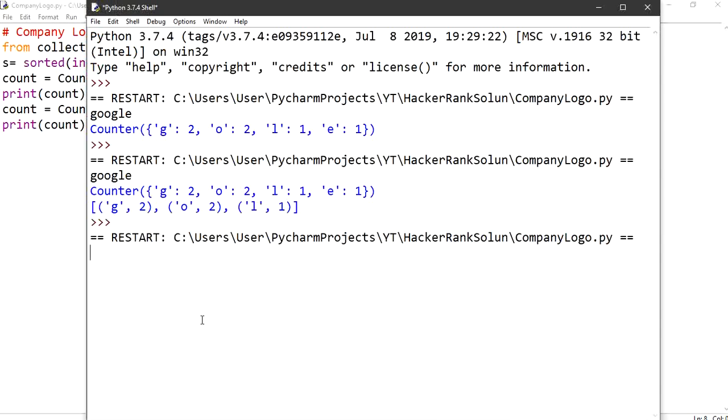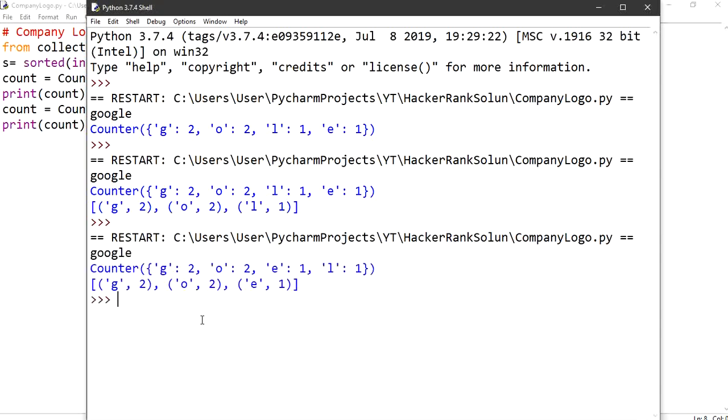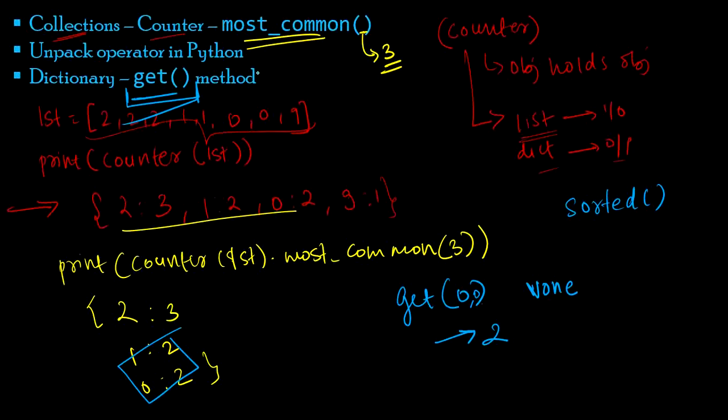Okay, so same example. We got the 3 most common characters in alphabetical order, but we don't need it in this form. We need our output like G2, J-O-2, and not L, we need E, right? So E1. This is the format of output that we need. For this, we are going to use the unpack operator.